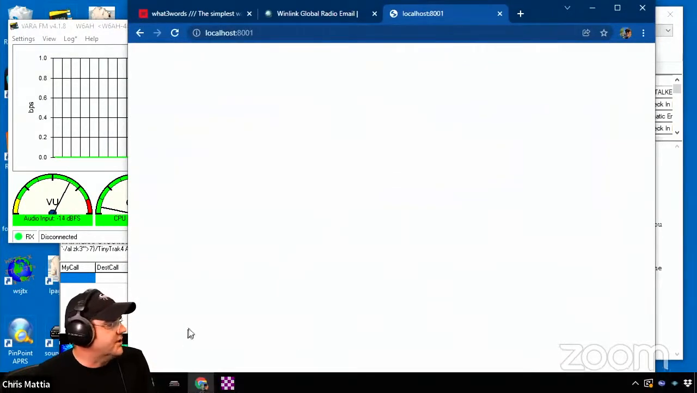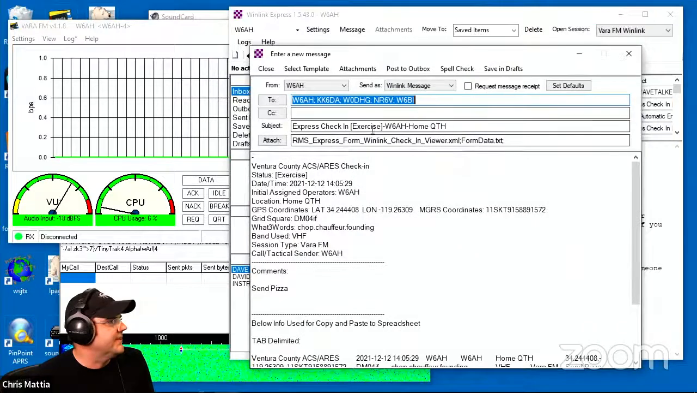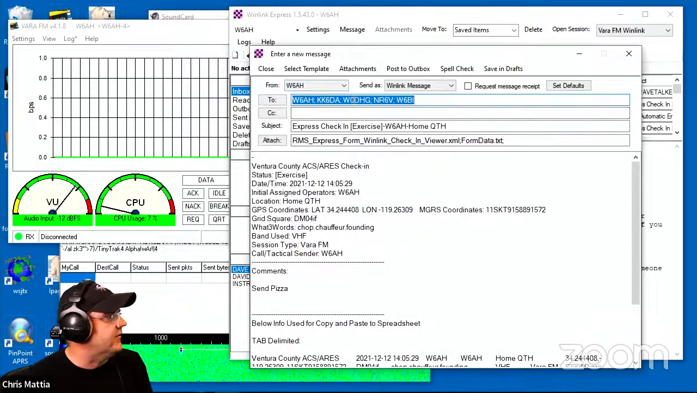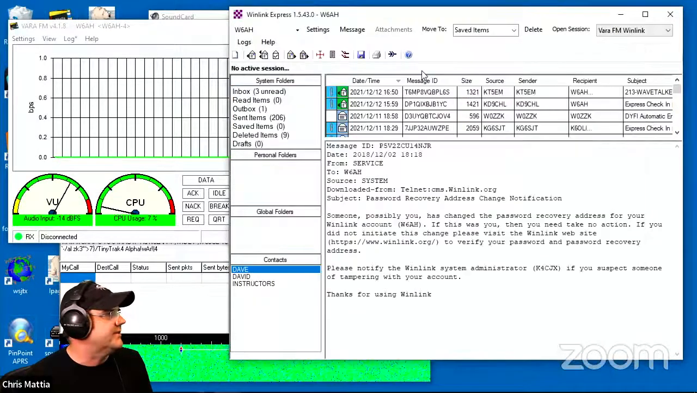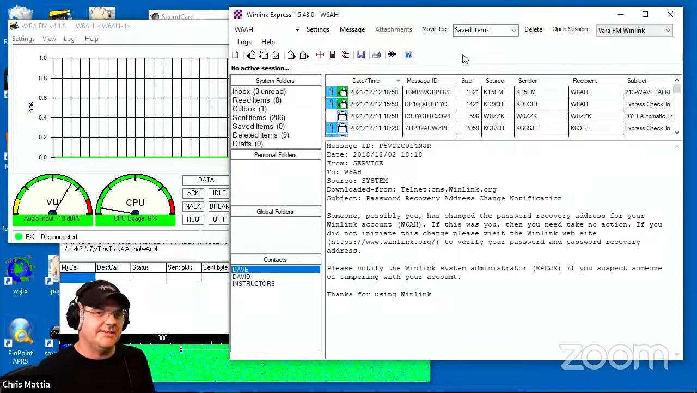So you're gonna submit the form, and I'm gonna go ahead and minimize my browser window here for a second. You can see that it's got all of our call signs populated in here, and everything looks set up, ready to go. I'm gonna go ahead and post that to Outbox, and then to be kind to the network, I'm actually not gonna send this via VARA. I'm gonna send it via Telnet.